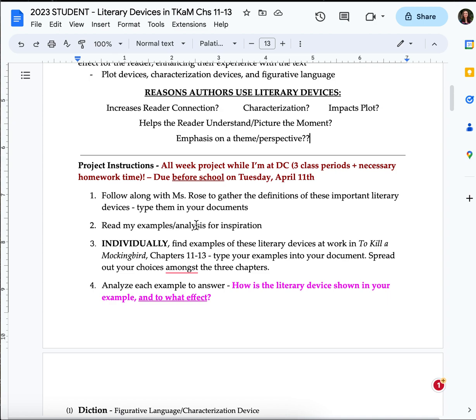In order to complete this assignment, you're going to follow along with me in this video to gather the definitions of these literary devices and type them in your documents. You're going to read my examples and analysis for inspiration, and we'll talk about that a little in this video together. And then individually, you're going to find examples of these literary devices at work in To Kill a Mockingbird, chapters 11 through 13.